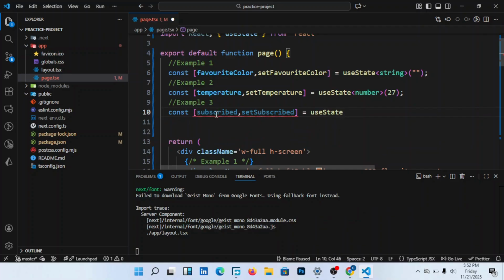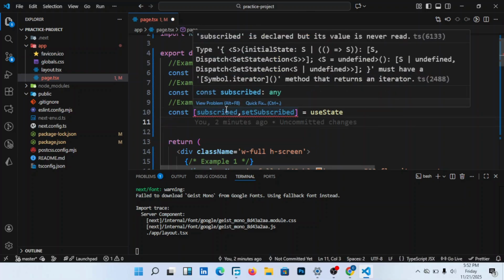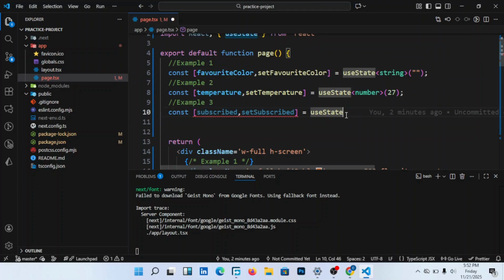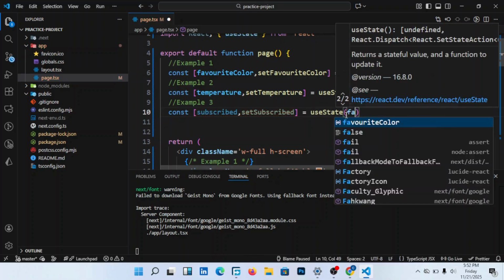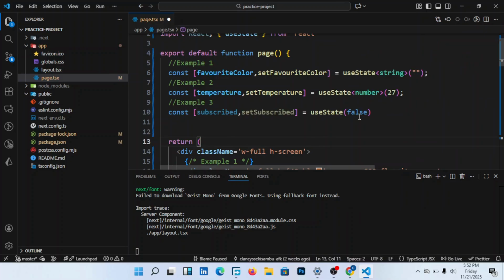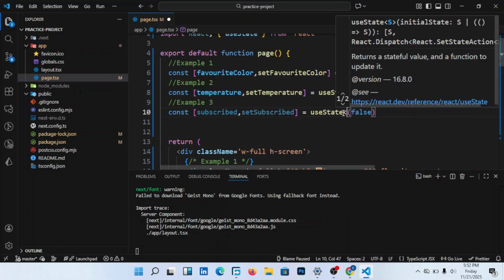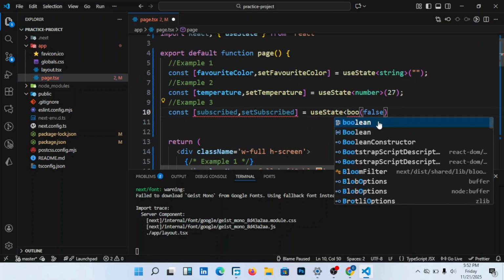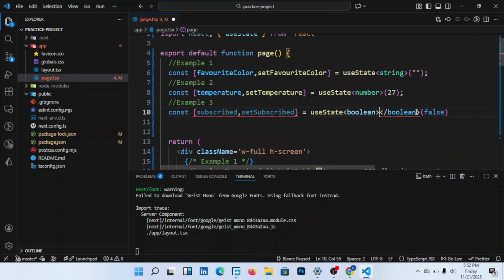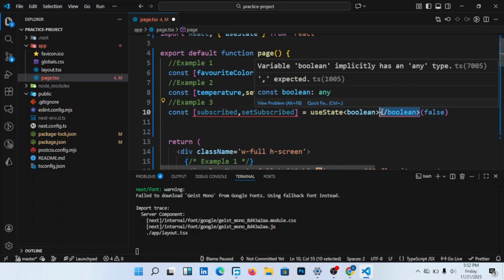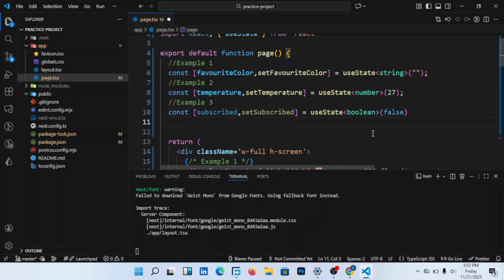Because this one is either true or false, if I click on a button, subscribe, it shows that I have subscribed. If I click on a button that unsubscribe, it shows that I have unsubscribed. So I put here a boolean, and by default it is false. So I put here boolean, as you can see there, just like this to show that it's a type.